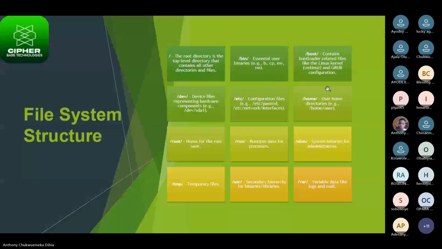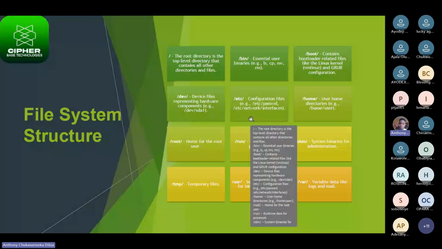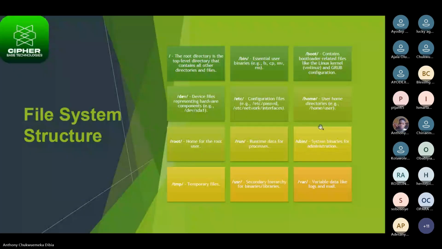Then you have the home directory, and then the root directory. Then you also have the run, which is the run data for processes, that is what stores your running processes. Then you also have the sbin. You have the TMP, which is the temporary files, and you have the user files also. Then you have the variable data. This VAR is where your logs are saved. That is when you log into your system, when you log out, everything you try to do, probably you delete a file, you move a file, all those things are known as logs. So it is saved in the VAR directory.